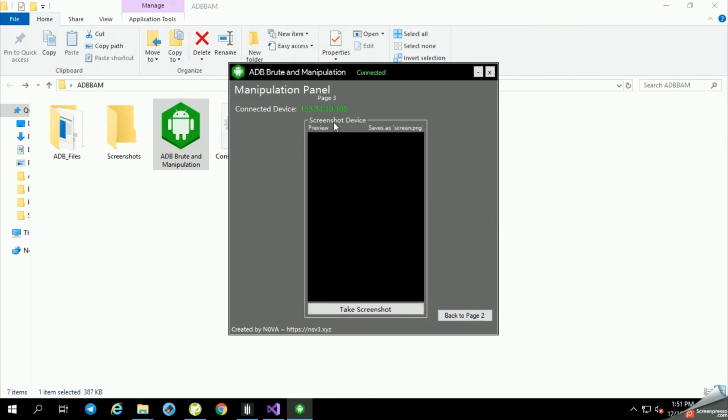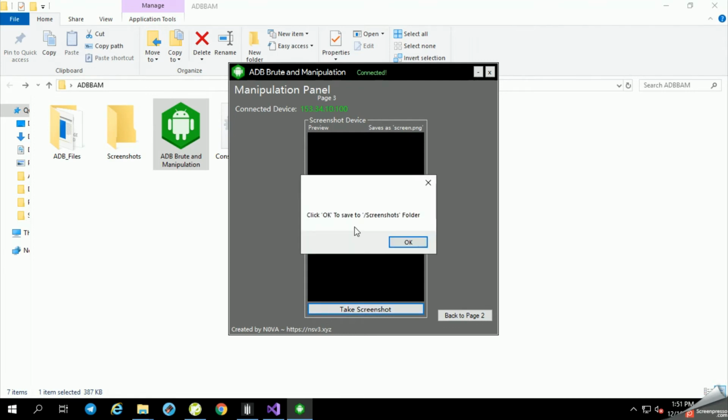Here on page 3, you can take screenshots of the connected device. If an image is captured, it will then be displayed in the preview box. If not, then you may get a blank image, or error. Let's give it a try.